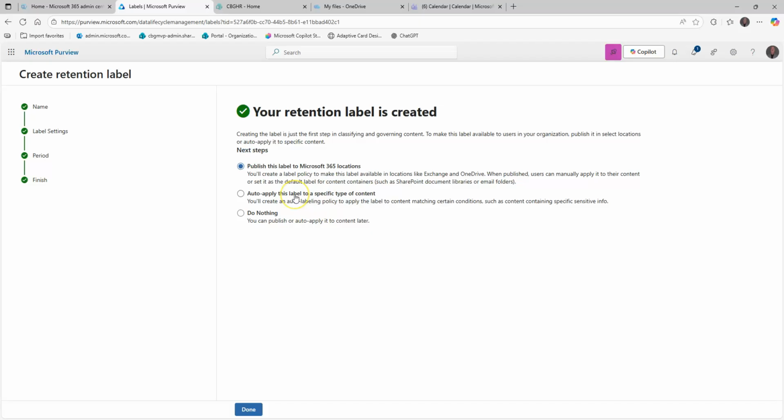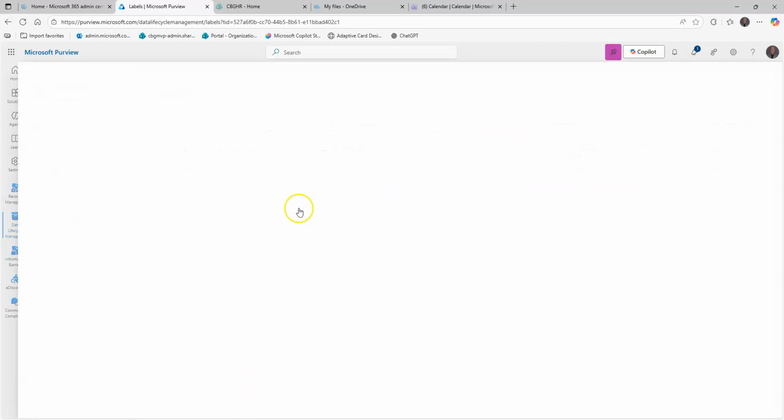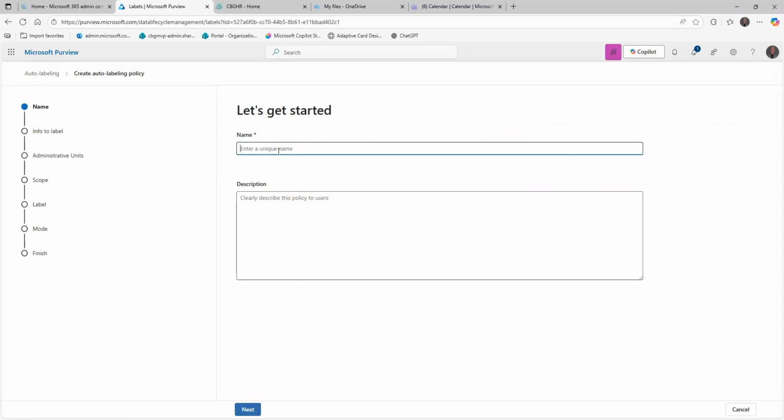So we can auto apply, and I do like to auto apply things rather than have someone apply the label to that product. In other words, I don't want the users to have to be trained to do it. I'd like it to be done automatically based on, in this case, sensitive info type. So we're going to auto apply this label, and I'm going to say done. Now it's going to generate this label policy. So I'm going to say SSN 7-year retention auto apply.